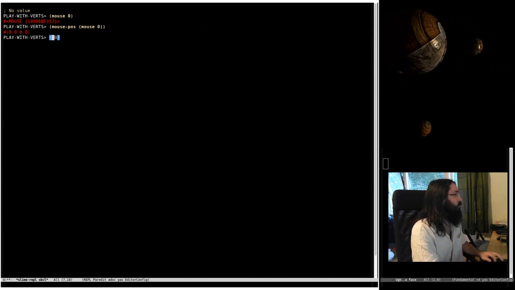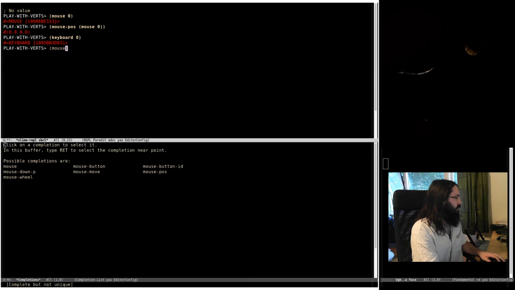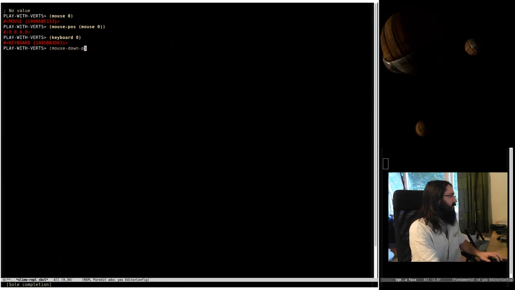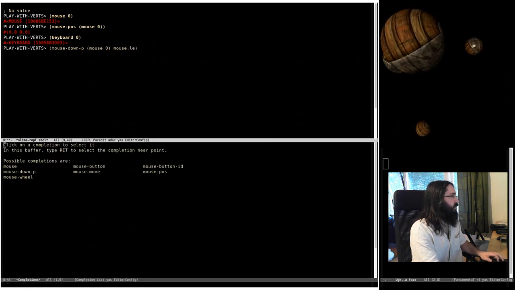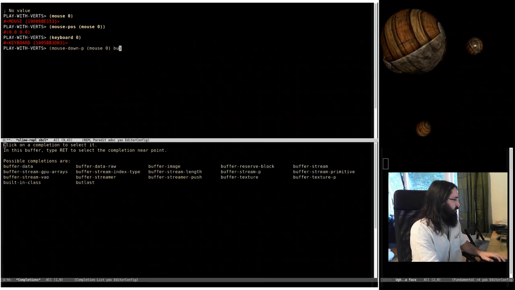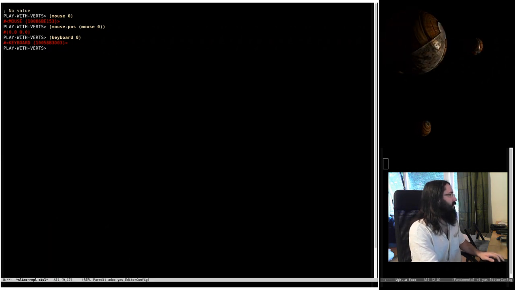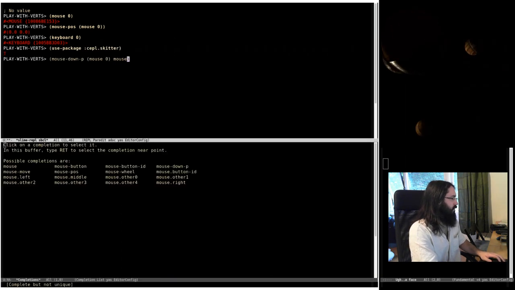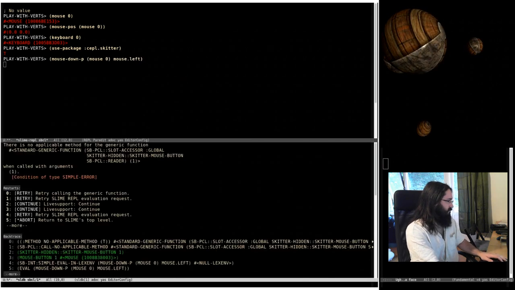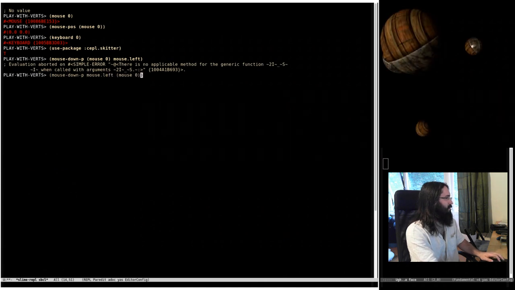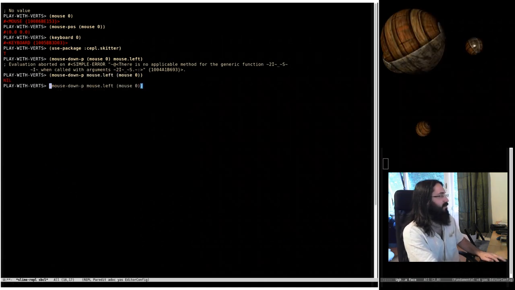You can get mice, you can get keyboard. Oh yeah, mouse down, that was the one I was looking for. Of mouse zero, and then you can say, what is it? This is a problem, I've actually forgotten what the thing is. Hold on a second, I've pulled in a bit of the wrong package. Capital Skidder. Mouse.left. Whoops. Maybe I shouldn't be trying to demo something I've just made. Okay, that's going to say that the state of the left mouse button is nil.